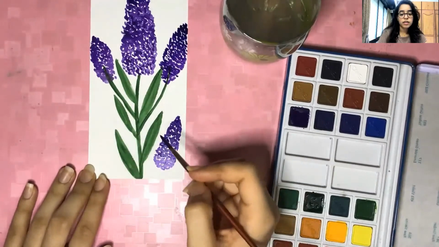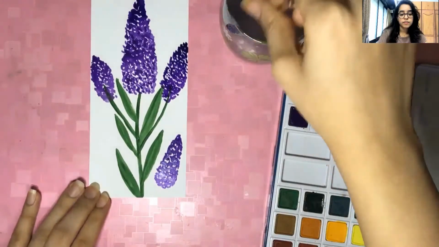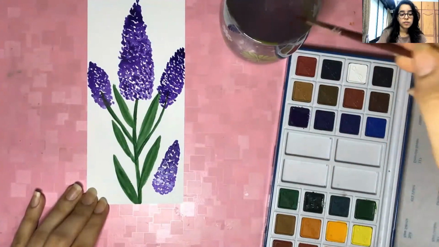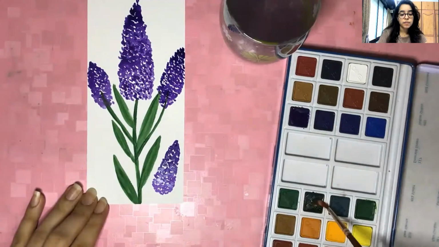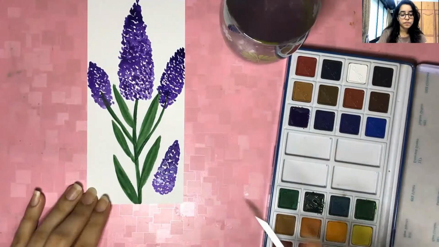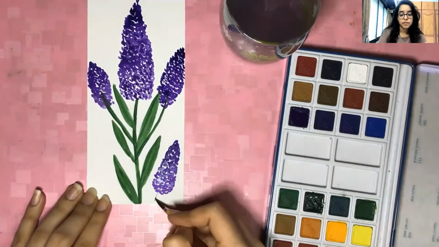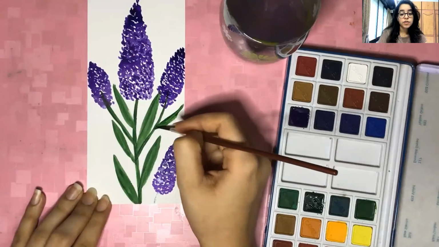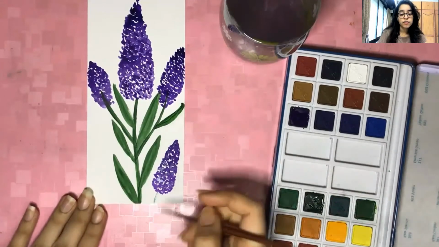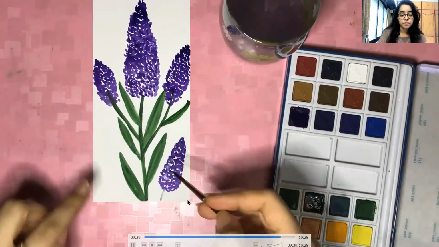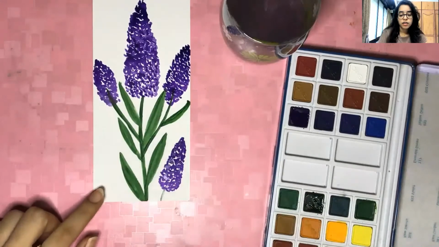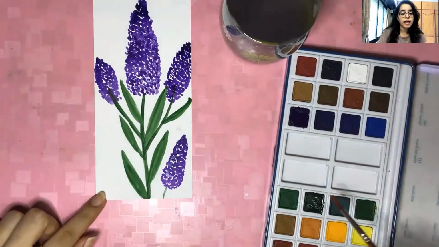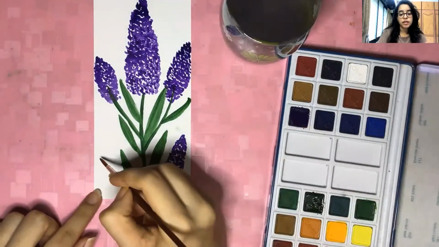Adding one to the other side. Cleaning the brushes and adding the stem as well. Adding some leaves to the additional flowers that I need. Since I have a little bit of white space on the other side, I'm just going to go ahead and add another tiny lavender flower there as well.